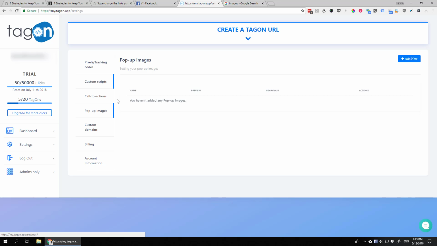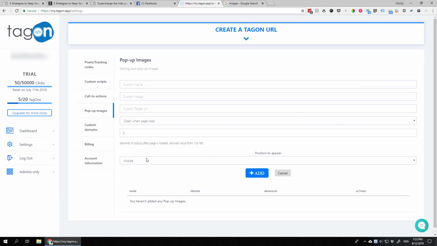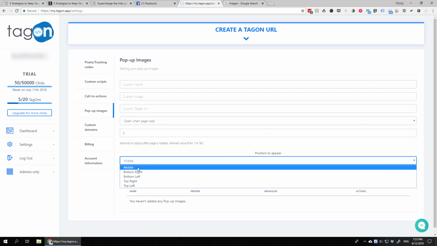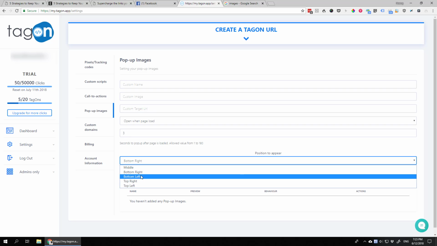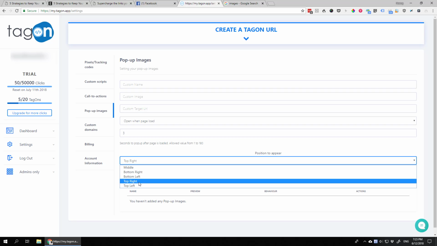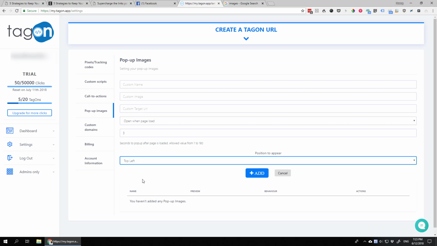With images, we have some more positions. Okay, so it can be middle, so it's going to be at the middle of the page right here, bottom right, bottom left, top right, and top left. So you can specify where you want the images and your call to actions to appear.